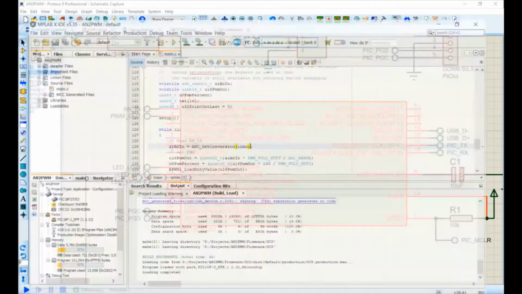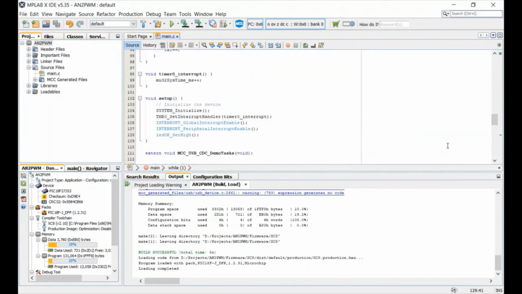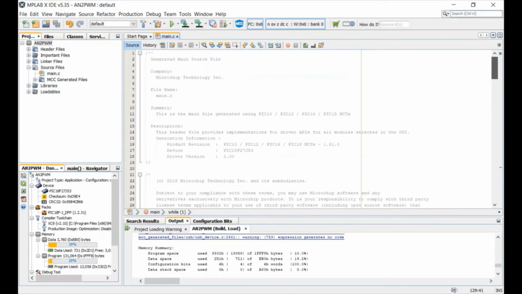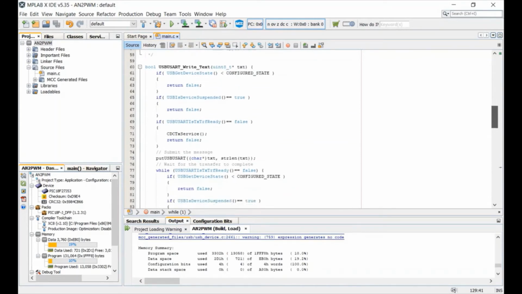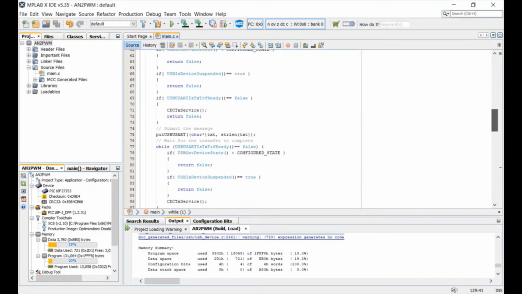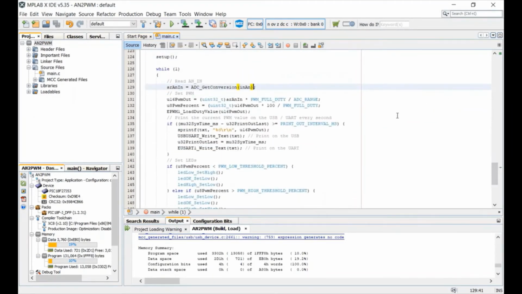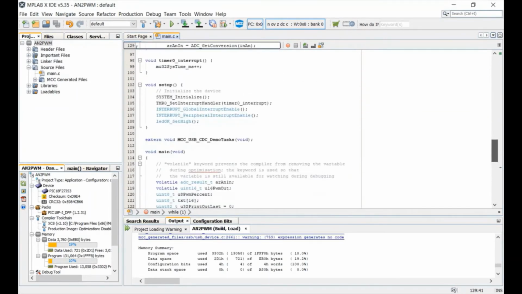I'm just going to take a quick look at our project in MPLAB X here. So again, it's a very simple project. We just have one main.c file. The peripheral libraries were generated with the Microchip Code Configurator, and our program very simply just reads the analog input, sets the PWM output, prints the values on the USB and the UART, and sets the LEDs depending on the level of the input.